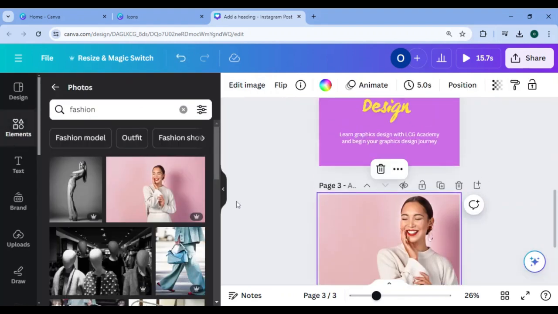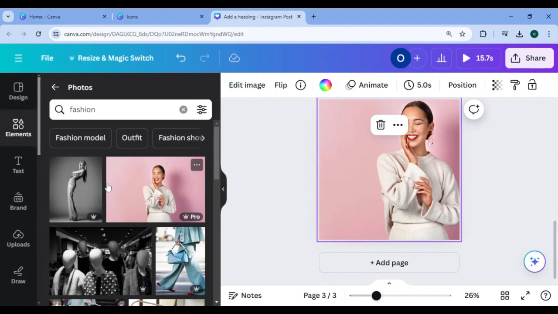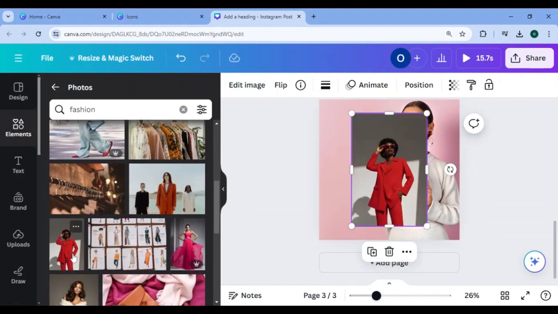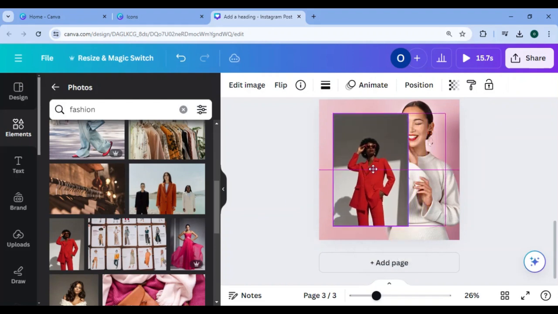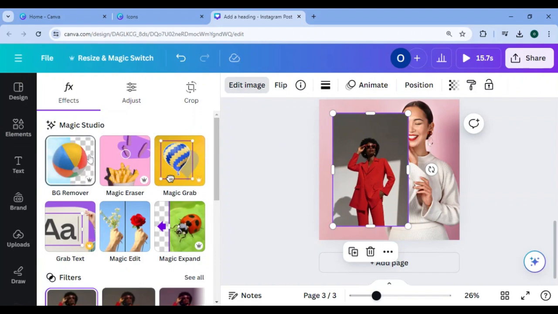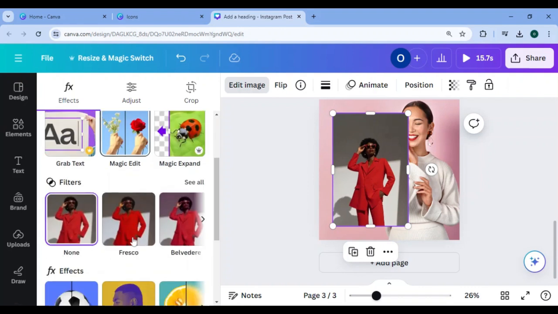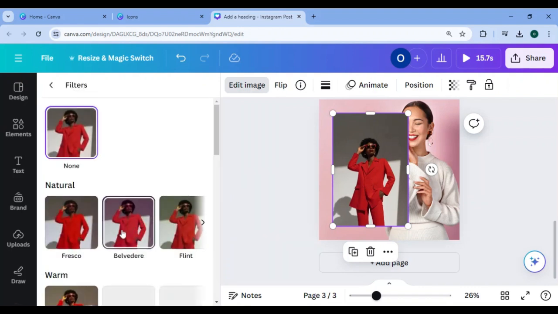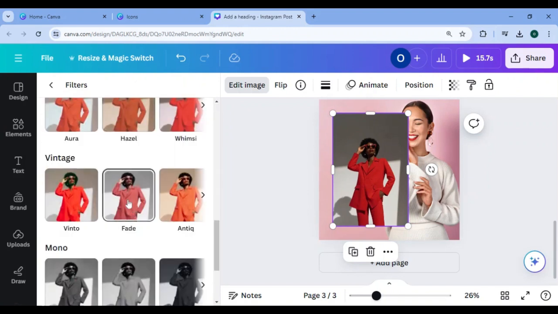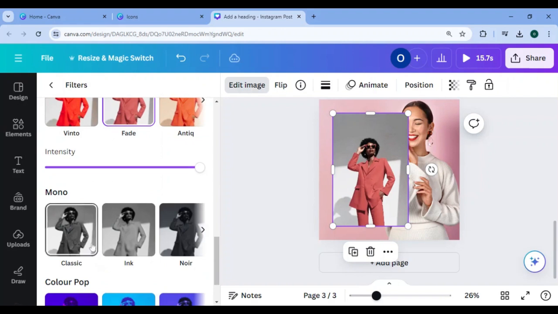So this works. Now you can add other pictures to it. Grab pictures that you feel like adding to your design. This one, for example, pick up this picture. You can decide to edit this. Now you have options of effects. You can remove the background with the background remover. You can erase some part of it. All of this you can explore. You can check out the different filters that you can work with. Just check them out and see whichever one works out for you.